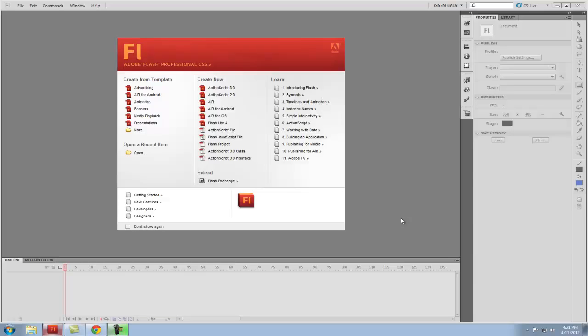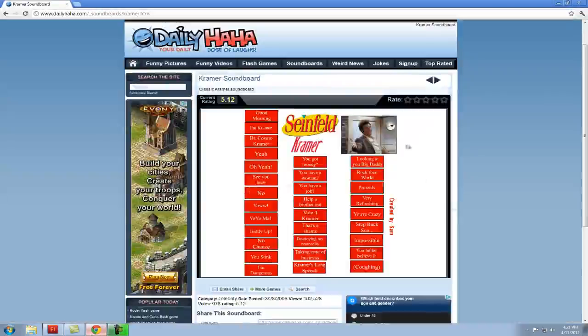Today we're going to be using Adobe Flash to create our own custom soundboard. If you're not familiar with what a soundboard is, I've got an example here. Kramer from Seinfeld. You'll notice there are individual buttons that have got phrases on them.